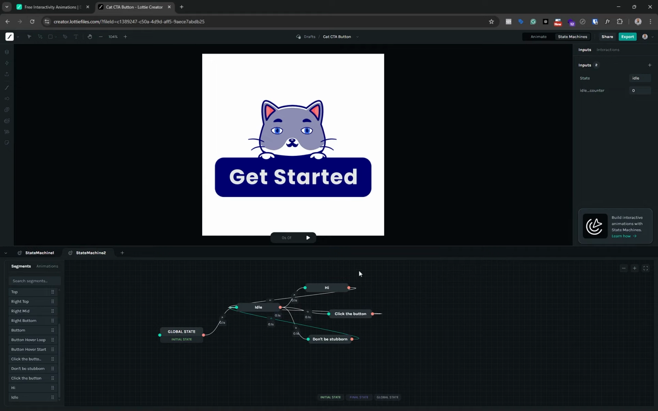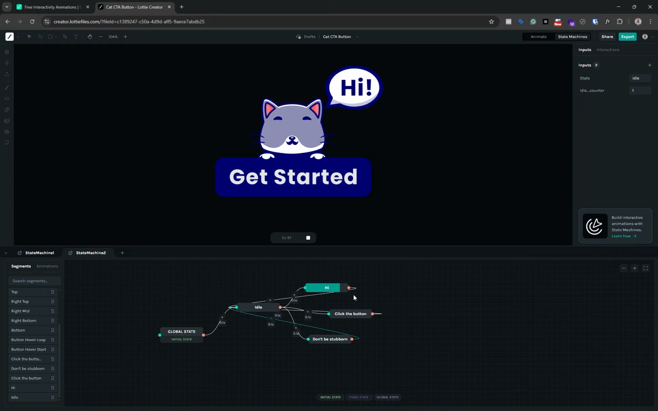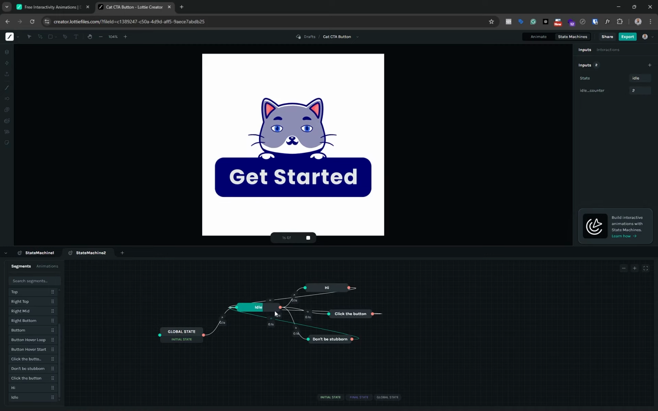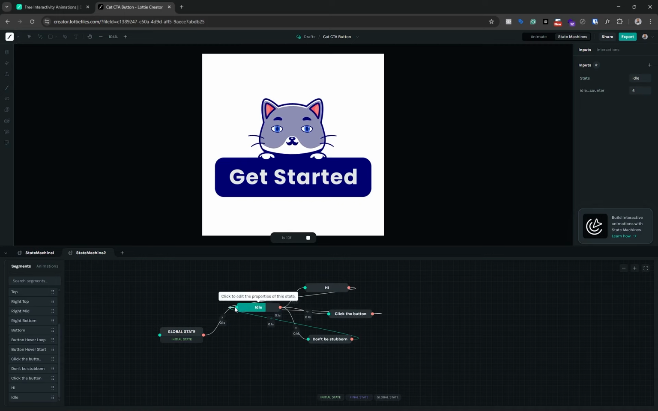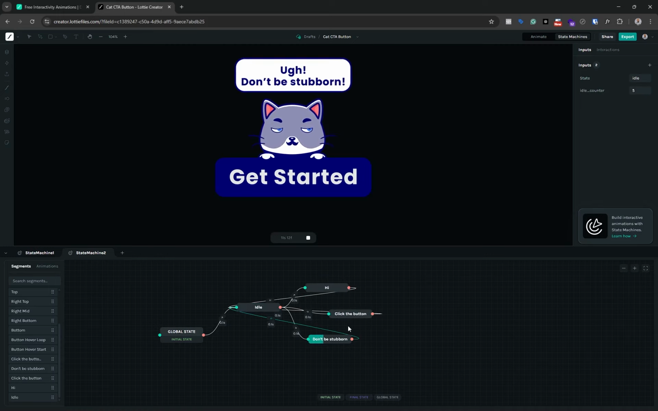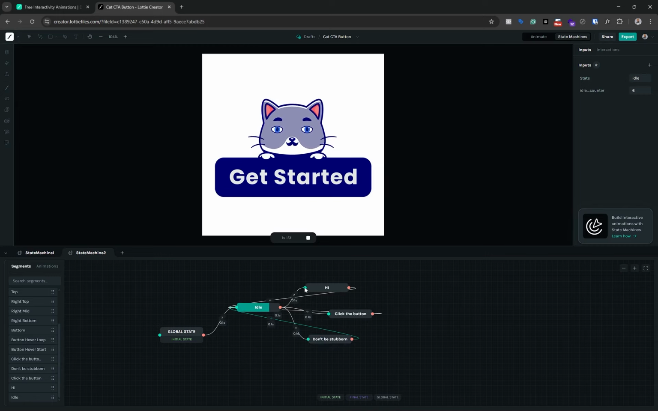Let me try that out to confirm. 1. So this is 2. 3. It moves to click to begin. 4. It moves back here. 5. Yeah, and then 6. It moves back to the idle state. And then it continues the cycle again.